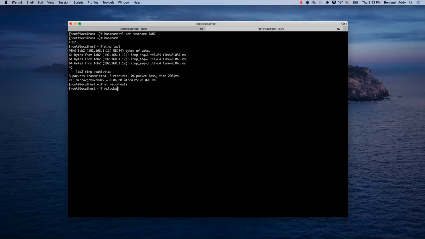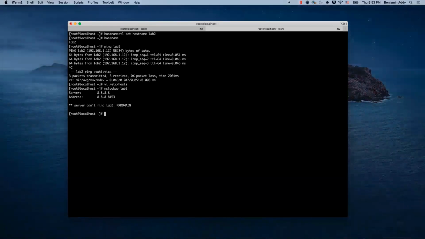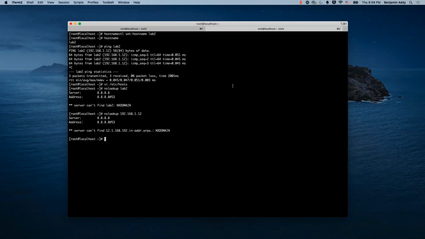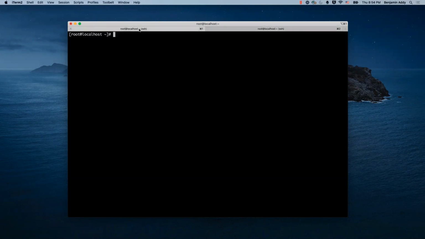Well, let's do an NS lookup on Lab2. Okay, so you see I did an NS lookup on Lab2, and it's not providing me the IP address, right? So let's do an NS lookup on 192.168.1.12 of this system, and it's telling me that it's not giving me any response. It's not resolving. My host name and my IP address are not properly resolving. So now what we can do is we can add this new system that we just built, Lab2, to our DNS, and this is exactly how it's done.